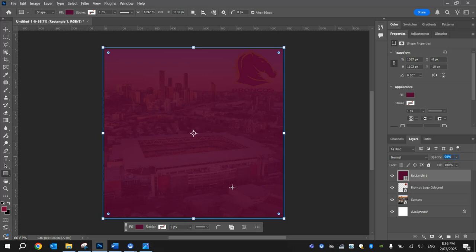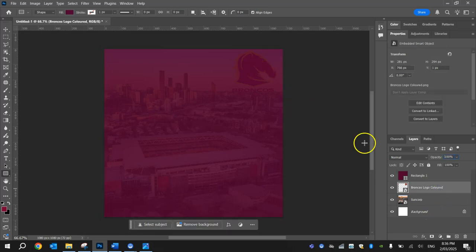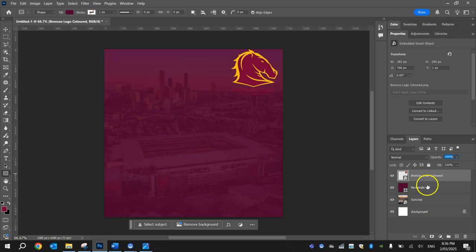All right, now that Brisbane Broncos logo that's still in the background there, it's on this second layer here. If you pull it up to the top, that will bring it above that purpley coloured rectangle, which is what we want, so we can now edit other images and use the colours from that logo. All right, so background's done.